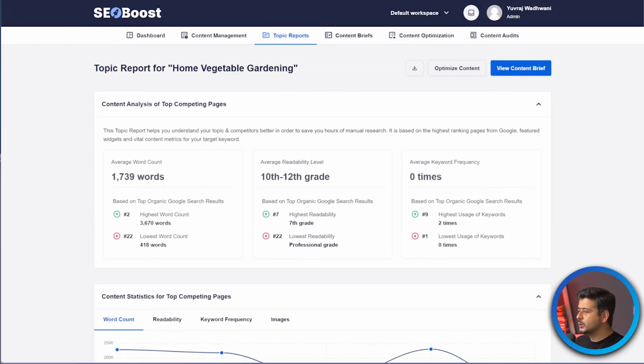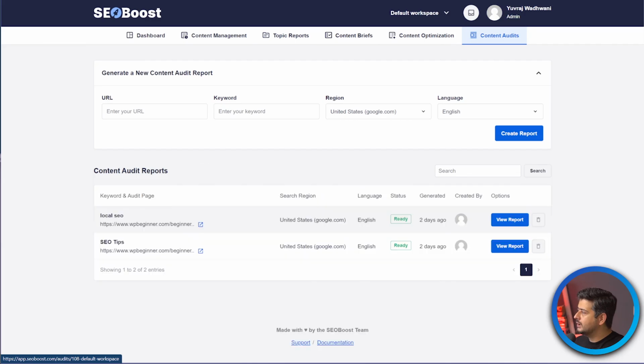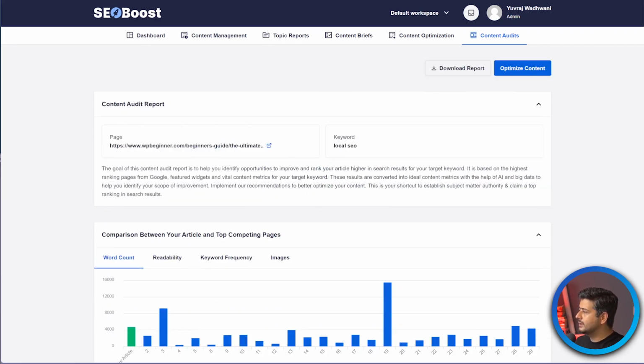And the second thing I want you to look at is if you already have a piece of content and you want to rank it higher, then what you can do is go into the content audits report. And what you can do is just enter the URL that you have on your website and then enter the keyword that you're trying to rank for. Now, this is a test website, so I already did this a couple of days ago for a keyword called local SEO. So I'll show you what the report looks like.